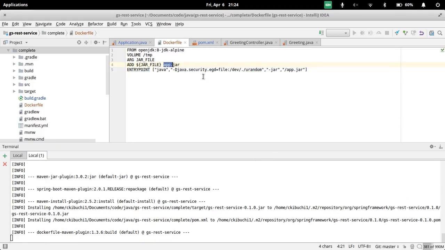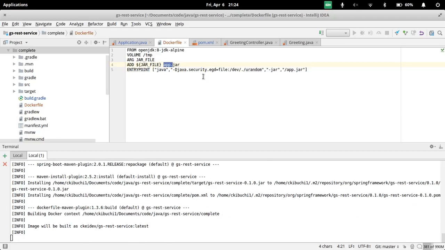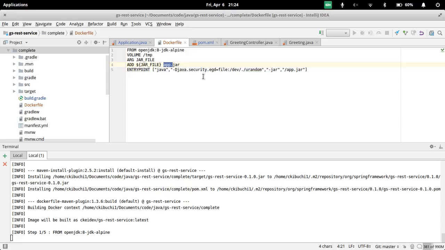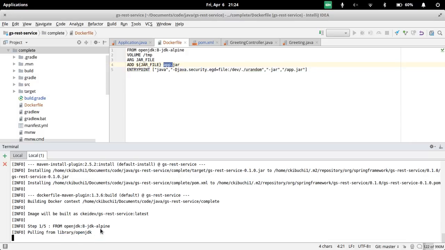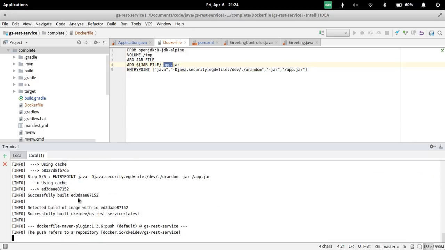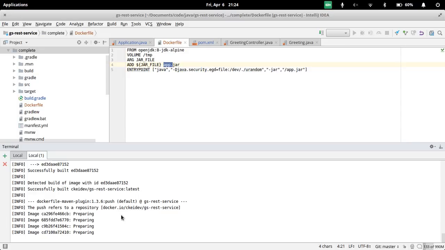First time in. The image will be built as latest. It's even telling you here as latest, but it's being built upon this. So the first time you do this, if you do not have this image in your machine, it will be pulled also.